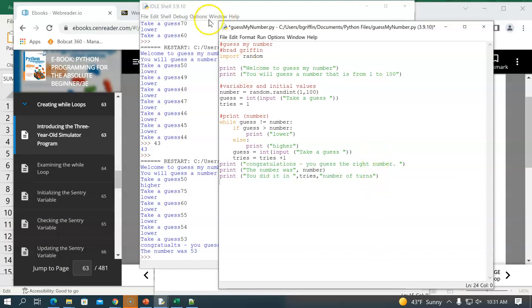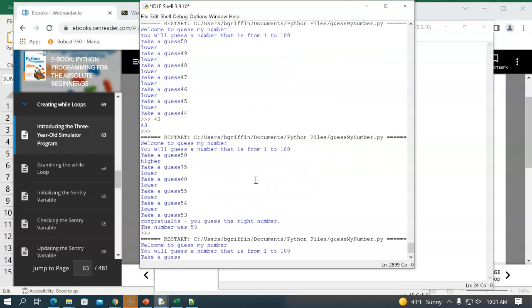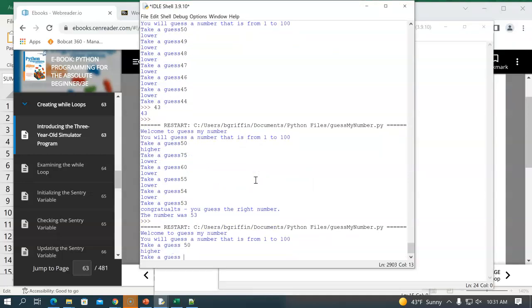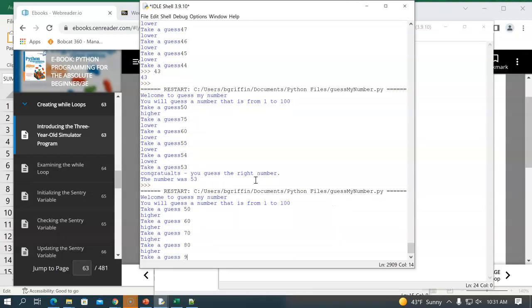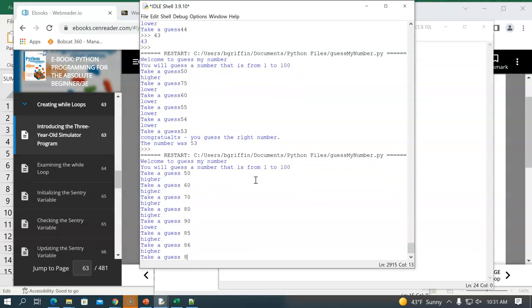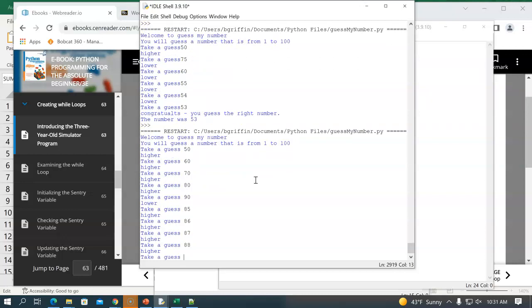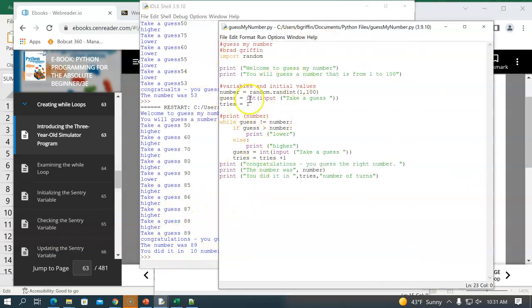So now, I've taken this simple program, I've made it a little more user-friendly. Take a guess. You guessed the right number, and you did it in 10 number of turns. So, grammar skills not the greatest on there, but we can take a fairly simple program here, and we can continue to add pieces onto it.